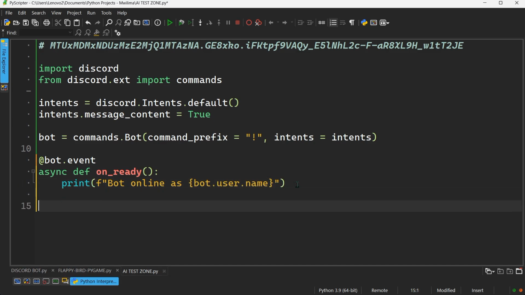So once we're done with that, now we can start with the main bot commands. So a bot command is basically what the user is going to input to activate the bot, like a ban command or a clear command, and this is what we're going to be using.